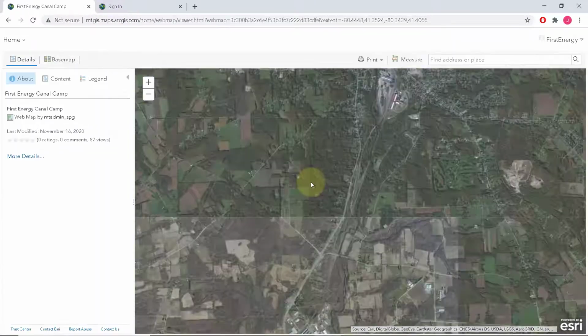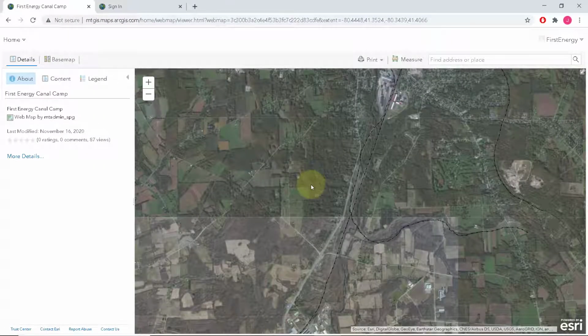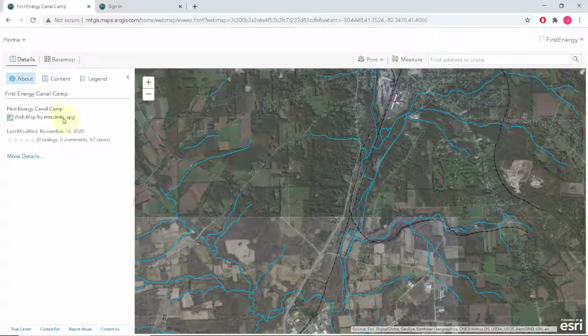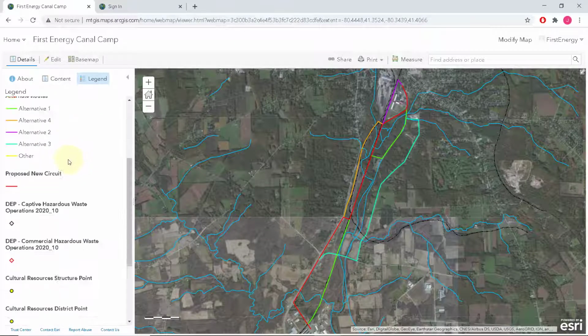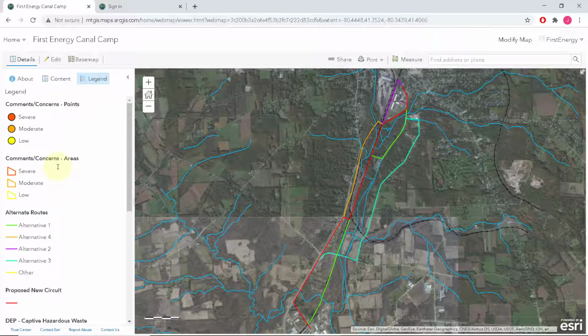And this will open up our web map. It may take a few seconds to load all the layers. Once they're loaded, a legend should appear in your left-hand panel. And this is showing you all the layers that are currently visible in the map.